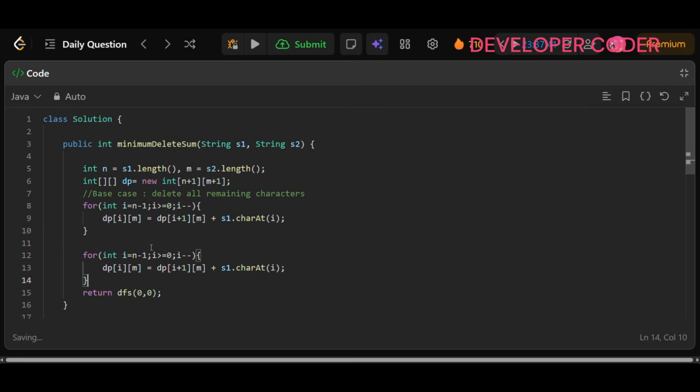And here this time let's say j is starting from m minus 1, and here j is greater than or equal to 0, and here j minus minus, and here dp of i and m is fixed. Now this time n is going to be fixed, and j is going to change. Here you have to write n, and here you have to write j plus 1, and here s2.charAt(j). Okay, this is what I need to do.